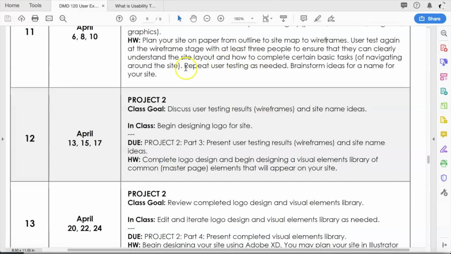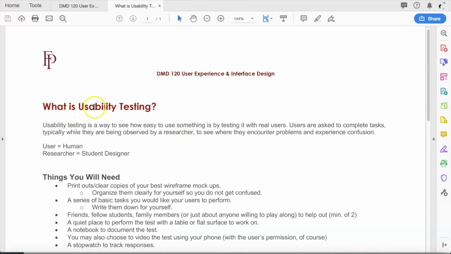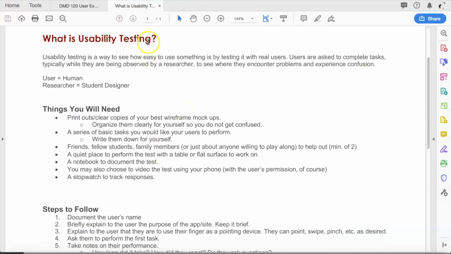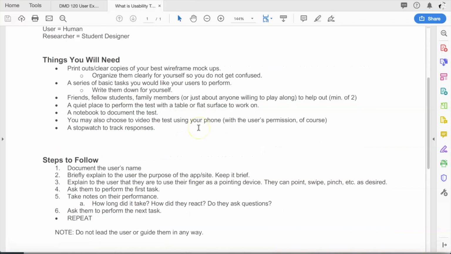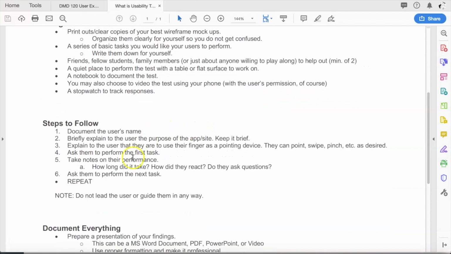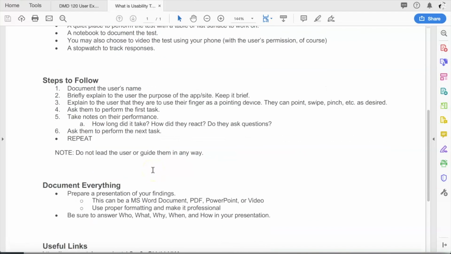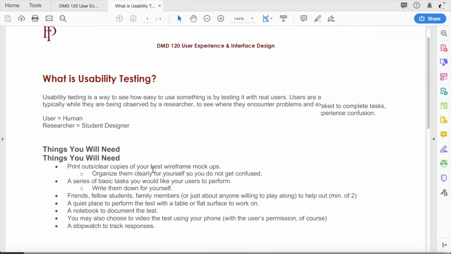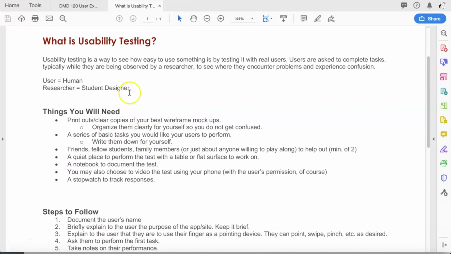your user testing. And hopefully you remembered to review the handout from the week 3 folder, what is usability testing, to make sure that you were going through all the needed steps to complete your usability testing and put together a document or presentation of your findings. So hopefully that all went smoothly. Hope you were able to get people to do some usability testing for you.